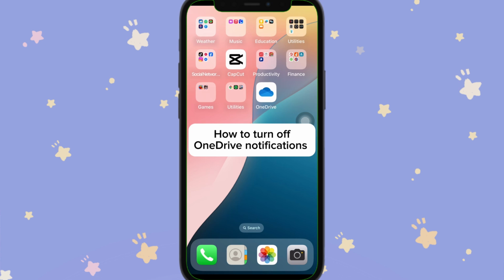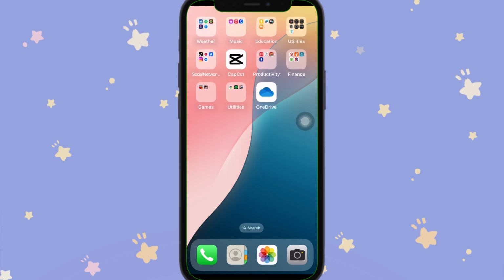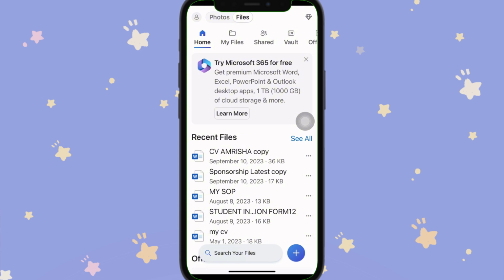How to turn off OneDrive notifications. If you have been using the OneDrive application and wondering how to turn off the notifications on it, don't worry. In this video, I will show you how to do it. So let's get started. First of all, open the OneDrive application just like this.